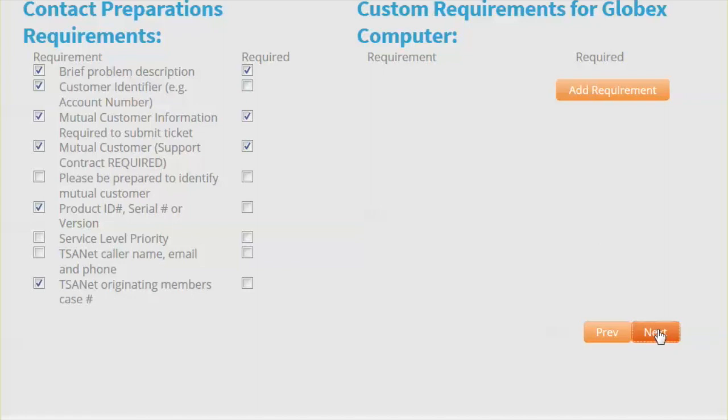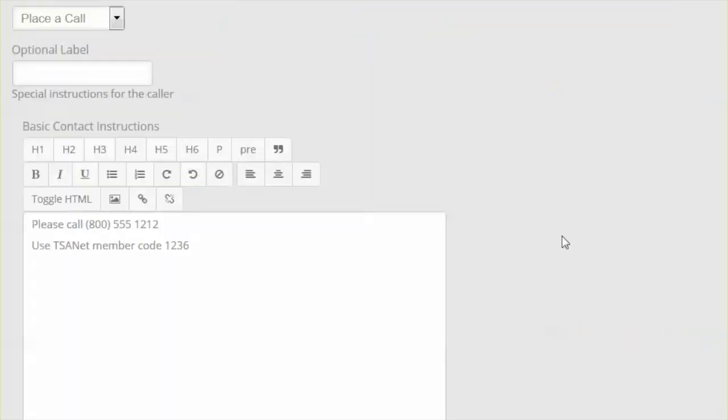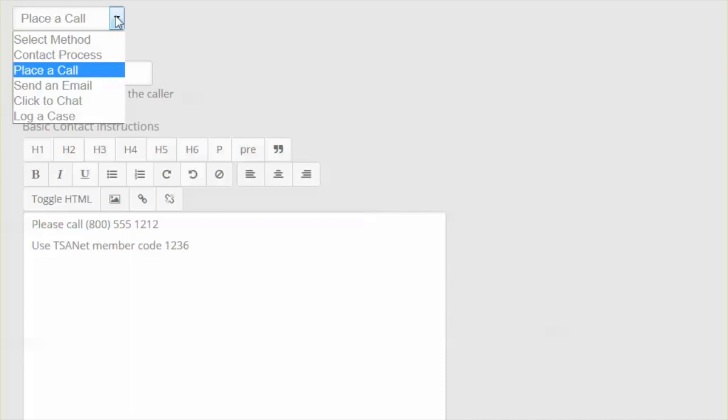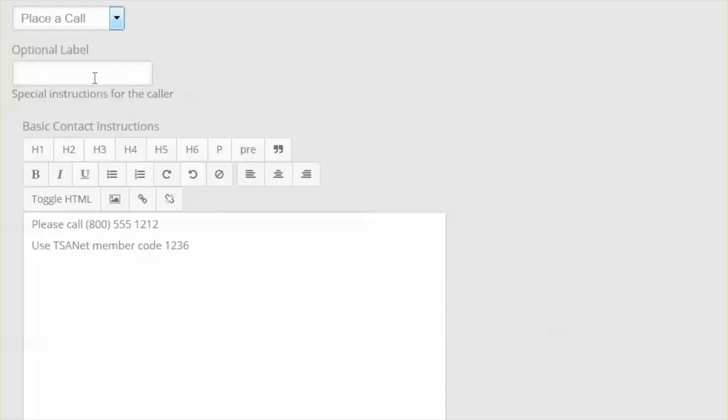Let's go ahead and move into the real meat of this, which is how do you want that other company to engage you? And you'll see up here at the top, we predefined the most common methods that companies will use to be engaged. Place a call is an obvious one, send an email, could be click to chat, we could do log a case, and there's also a contact process. If you want to have something outside of this area, you simply go ahead and put that in the optional label area, and it won't use this, it'll use that optional label.